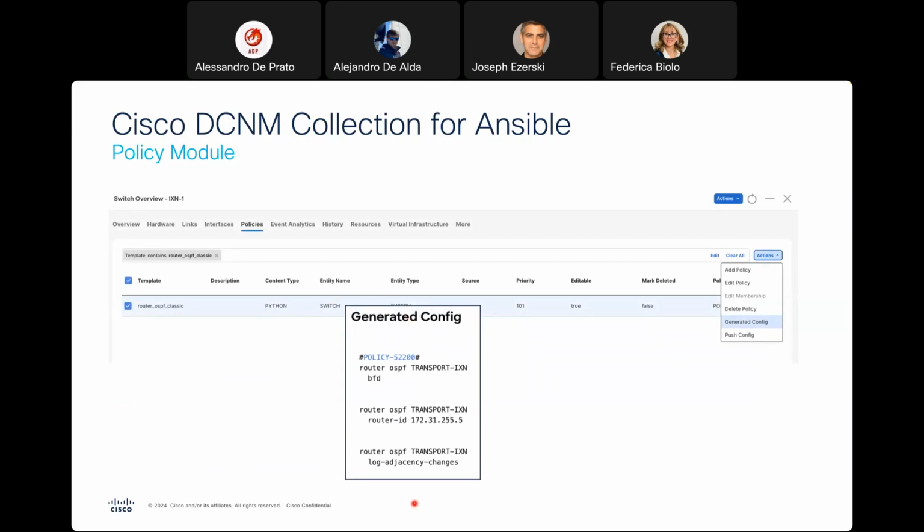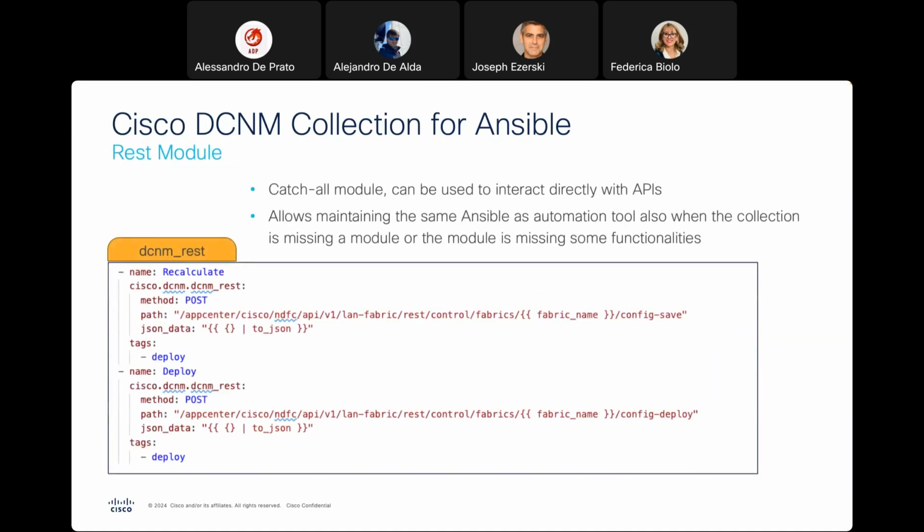Now, this is what NDFC does in terms of automation natively. It generates the configuration of the policies and pushes them to the devices. What we have seen now is how we can trigger all this in a more programmable way. And the last module I want to cover over the slides is the following one, the DCNM REST. Like I was telling you before, this is very important because it allows us to trigger any kind of API call we want towards NDFC in the case where there are some functionalities missing in the NDFC Ansible module or Ansible collection.